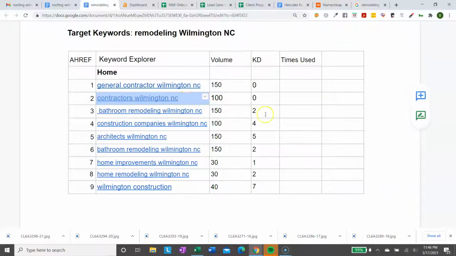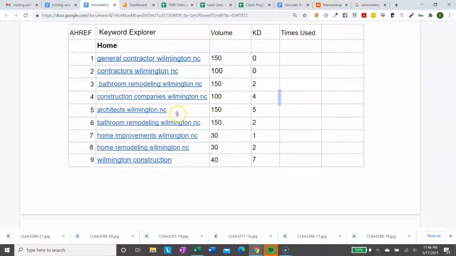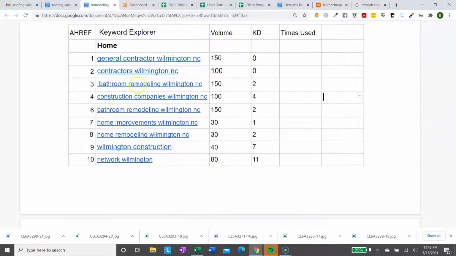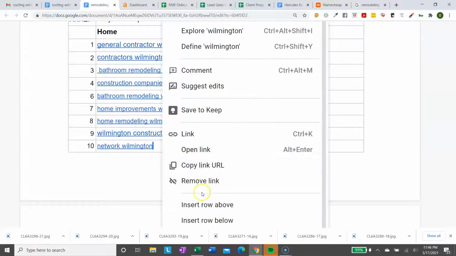Contractors, Wilmington, North Carolina, that's an okay one. Construction companies, we could leave it, I guess. Architects, definitely not, because nobody's going to hire a remodeling company as an architect. Architects are people who build and design the layouts of houses before they're built. This one actually is okay. A lot of these people are going to be DIYers, but since it's a low keyword difficulty, might as well. Remodeling, Wilmington Construction, Network Wilmington. Nope, we don't need that one.